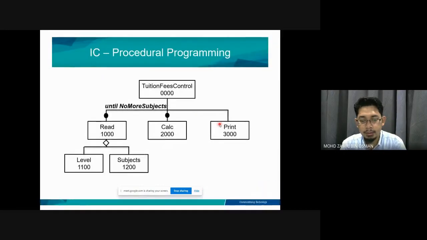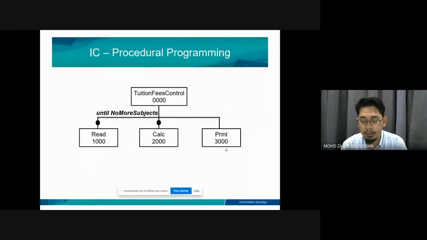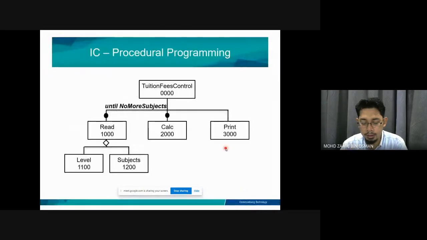Right? Okay, now we have a sub level module here, and the read that we have here is more detail. This one is a simple one, and this one has sub level modules under the read here. So we have 2 inputs here. Okay, so that means the user needs to enter the level together with the subject here. There are 2 here, right?